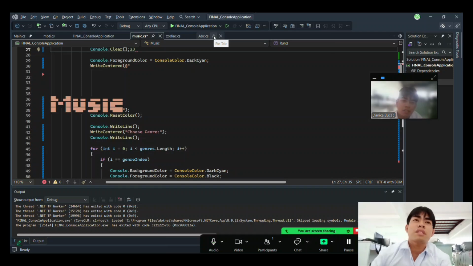So next is the MBTI personality test. This is short for a questions quiz to determine the user's MBTI type. It shows a description of the MBTI personality type. So that's how it works. As for the ASCII, this is the centered UI, the one we use to make everything more beautiful, like that.